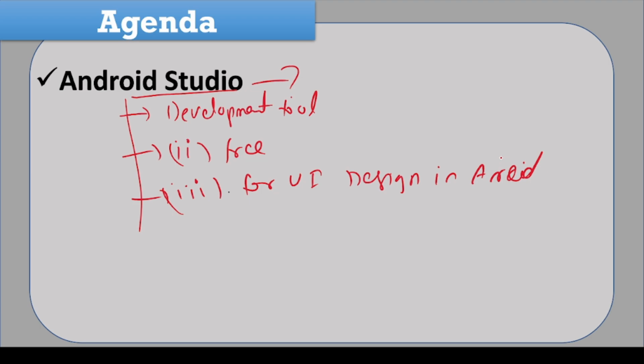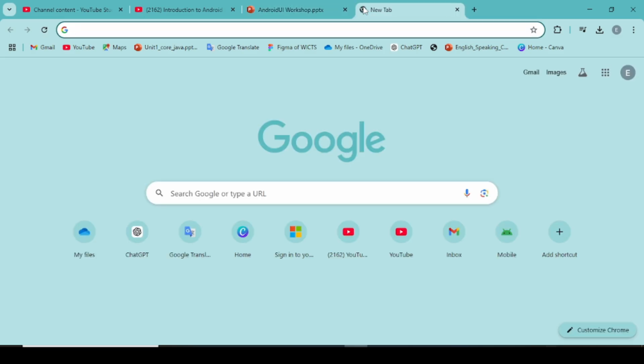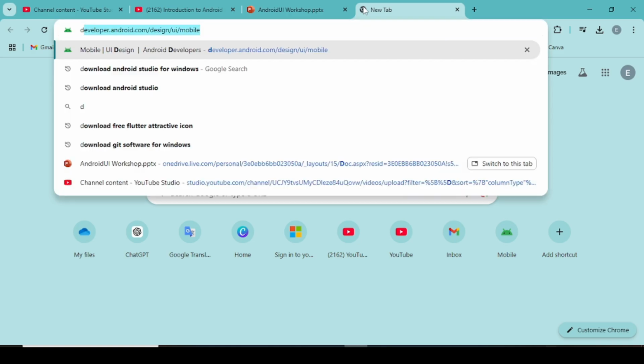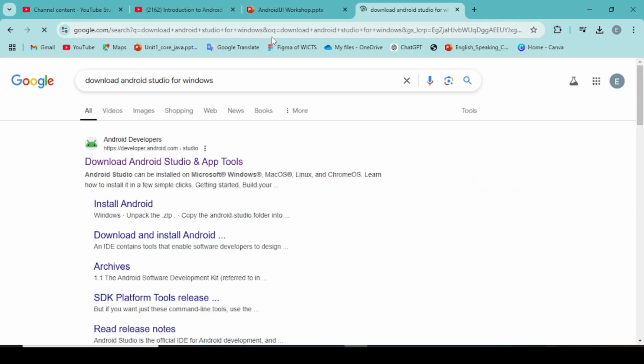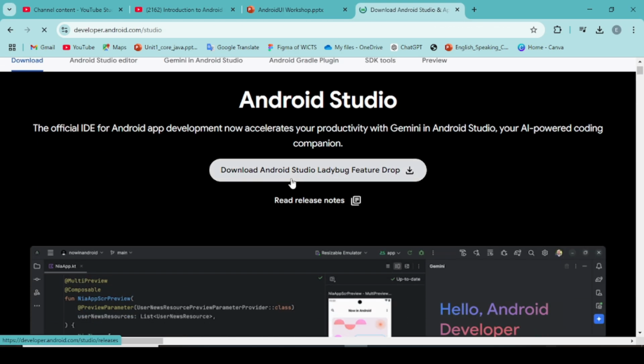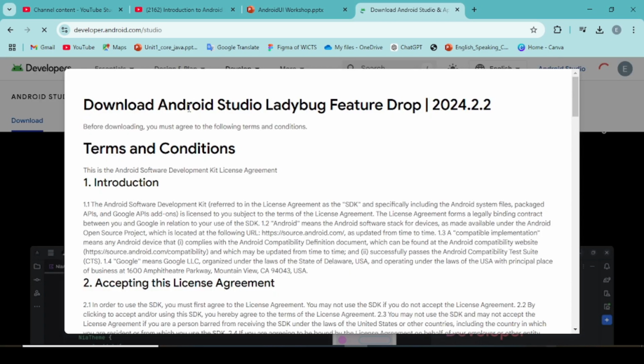Now let's go to the browser and download it. So I'll just open my browser, Chrome. You can use any browser. Here I'm going to type "download Android Studio for Windows" and click on this first link. As you can see, download Android Studio. I click there, and here we have to accept the terms and conditions.